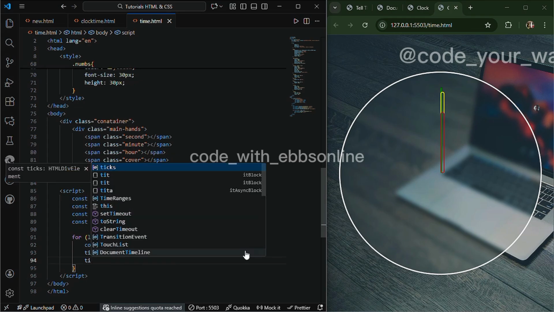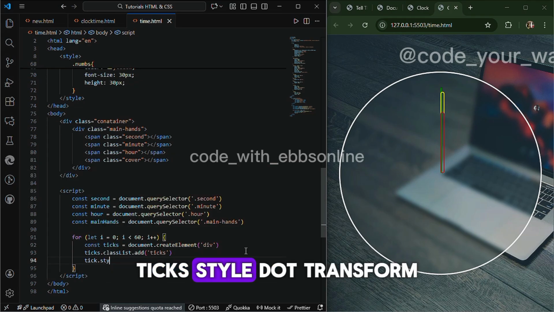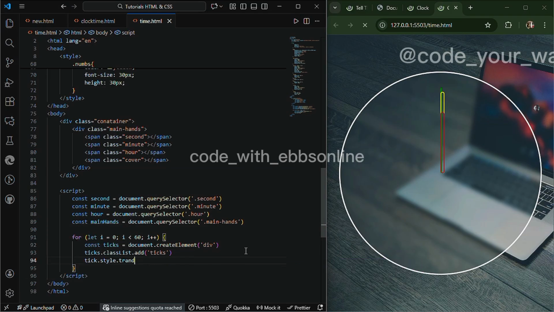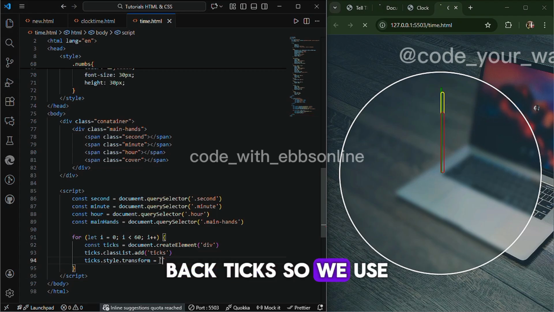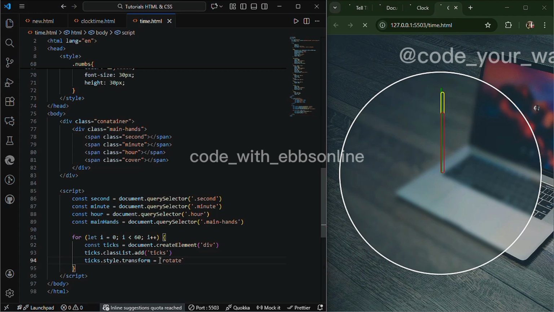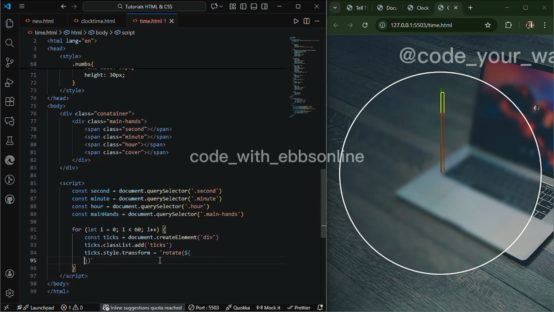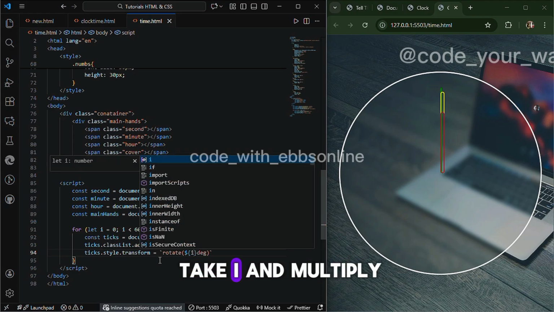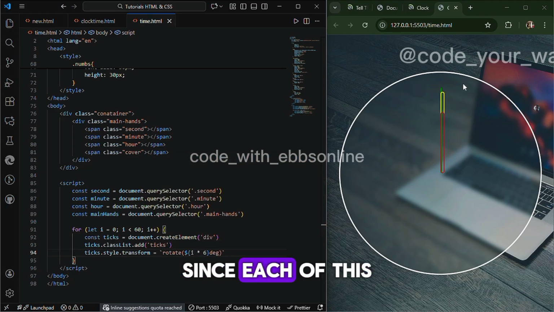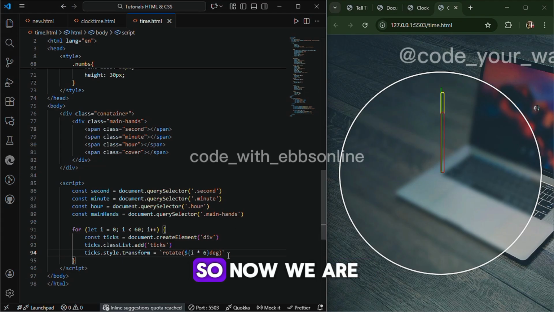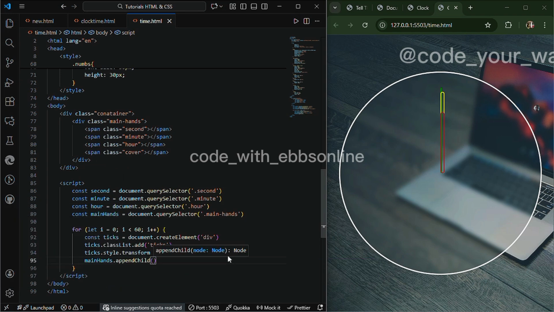So once we are done, we're going to do text dot style dot transform. We use backtick text to do rotate. And what you're going to do is you're going to take i and multiply it by 6 degrees, since each of these is going to move 6 degrees. So now we are going to append it, so append child text.